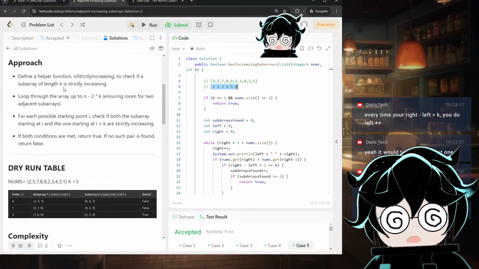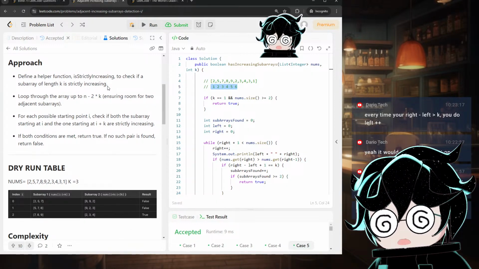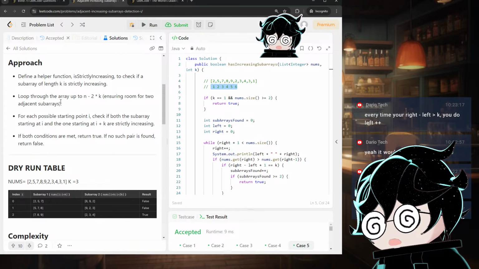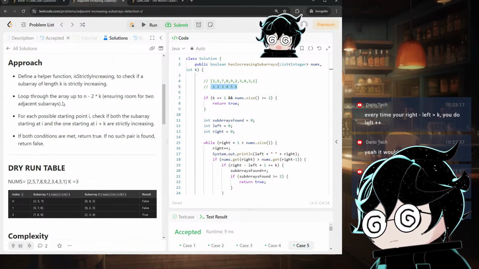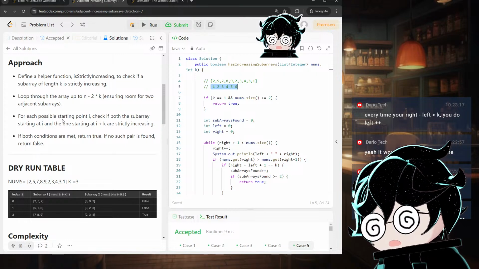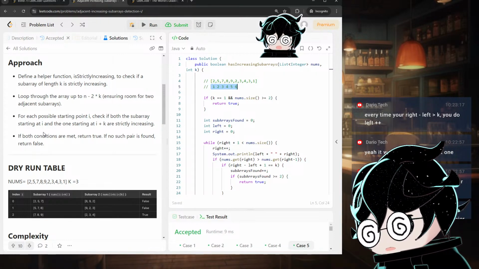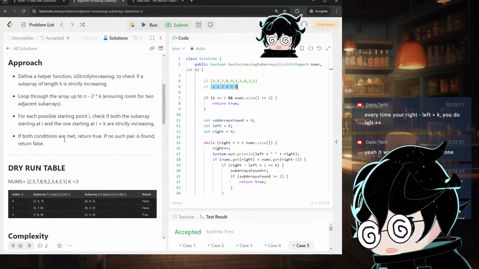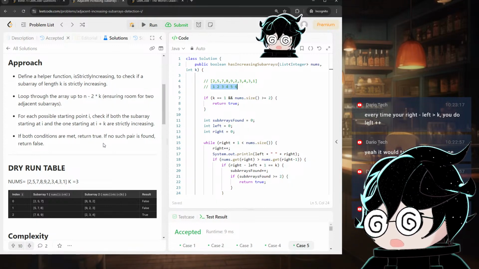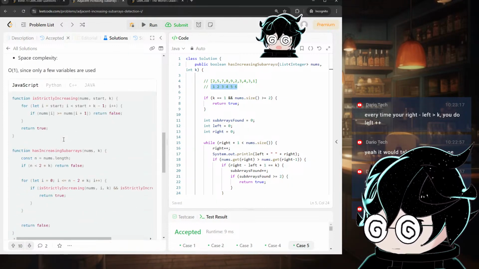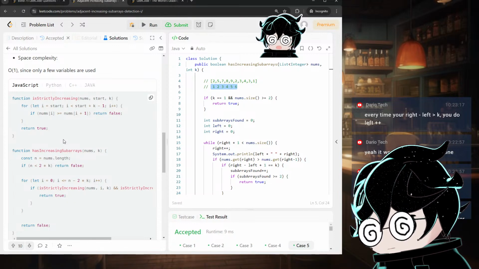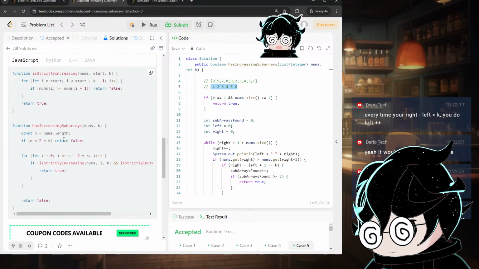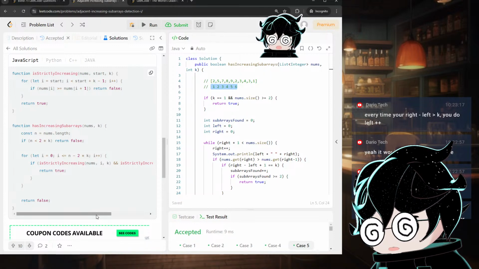Define a helper function is strictly increasing to check if a subarray of length k is strictly increasing. Okay. Loop through the array, for each possible starting point, check if both the subarrays starting at i and the one at i plus k are strictly increasing. If both conditions are met, return true. If no such pair is found... Oh, so that's how they're brute forcing this. I see.